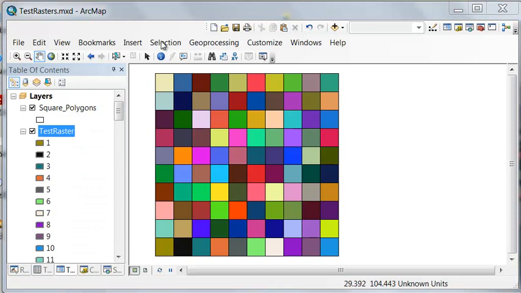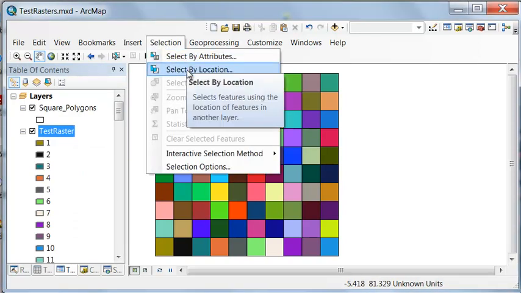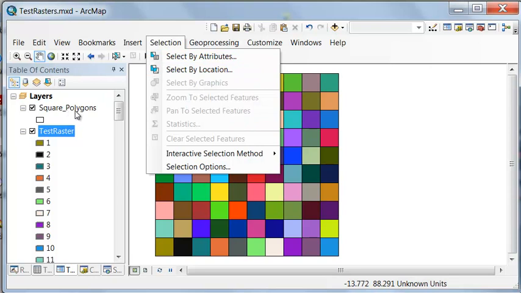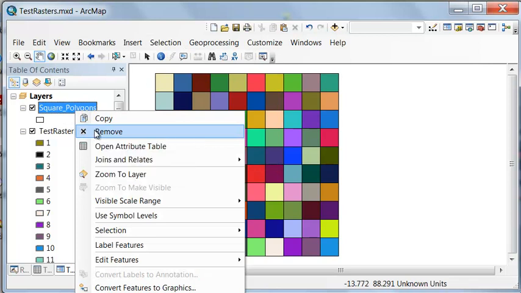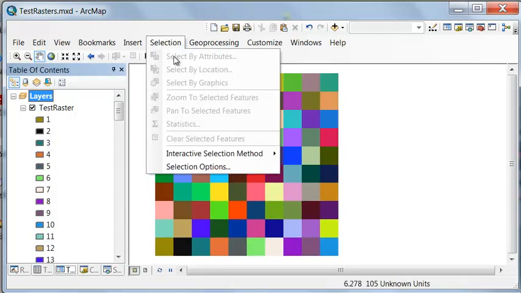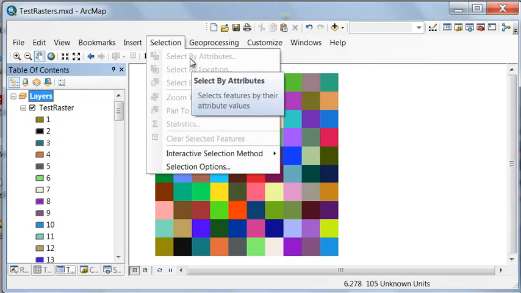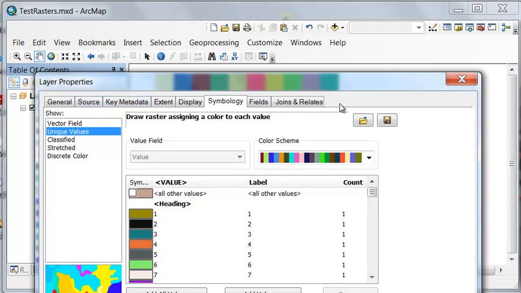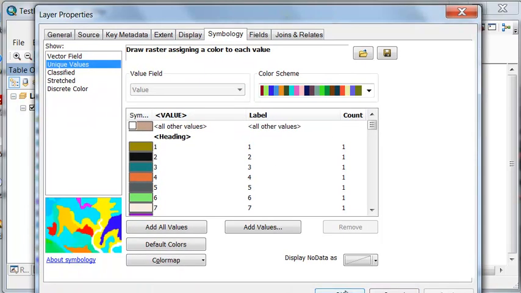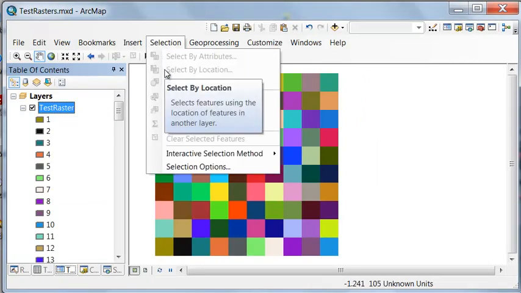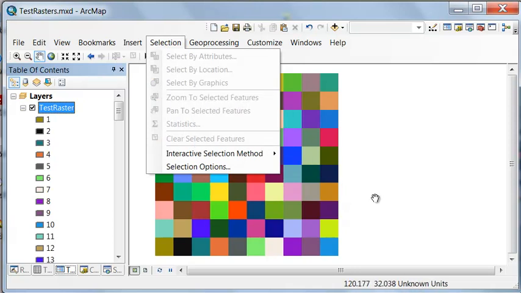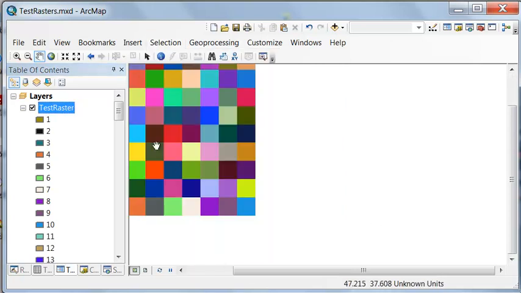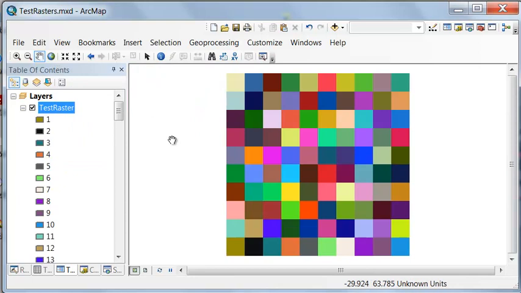Okay, you'll notice that under the selection menu, we could select by attribute or select by location if we have our square polygons in our table of contents. But if we remove our feature and we only have rasters, we have no ability to select by attribute. So if we right mouse click and go to properties, we have no ability to do a definition query with rasters. We can't select rasters using a definition query. We can't select rasters using select by attributes. What we can do is use a geoprocessing tool to make queries. And we'll cover that in the next video session, and that geoprocessing tool is the CON tool, which stands for test a condition.